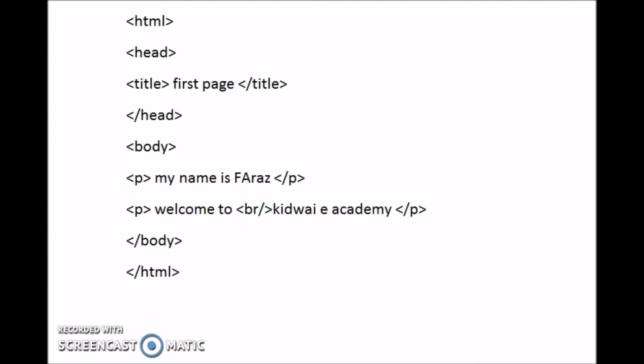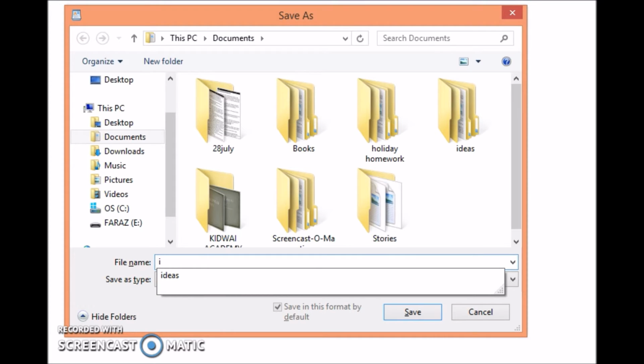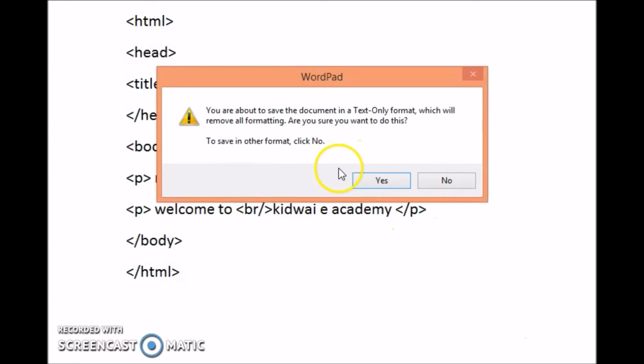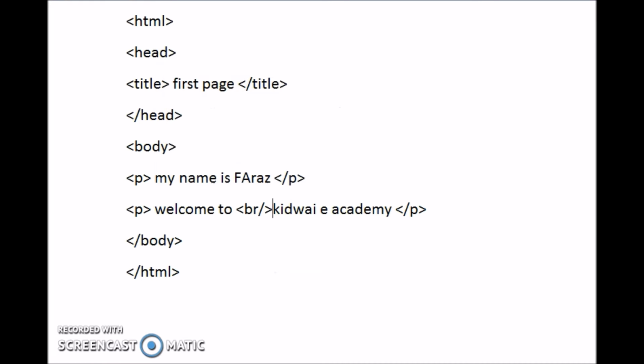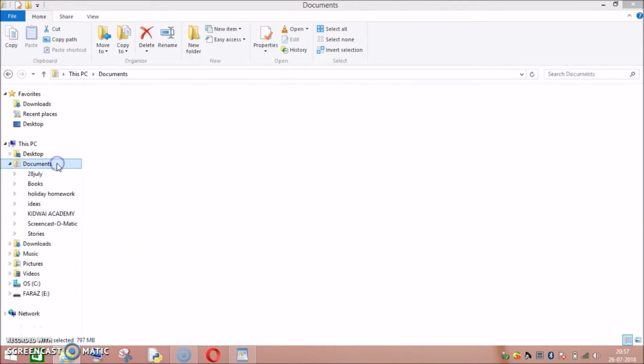So we save this with, let's say, i.html, and we save this. I have already told you that you need to save with the .html extension to make it a web page. So friends, let's go and see how our page looks.